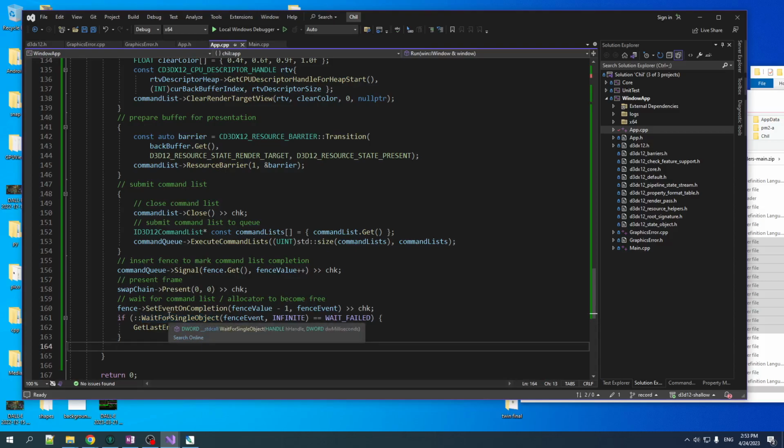Now, just a side note here, it's probably pretty obvious, but this is not generally how you want to do things, because in this mode here, we have to wait for the GPU to finish before the CPU can do more work. So there's no parallelism between the CPU and GPU. One is always waiting for the other one. But for our simple example, this is fine.